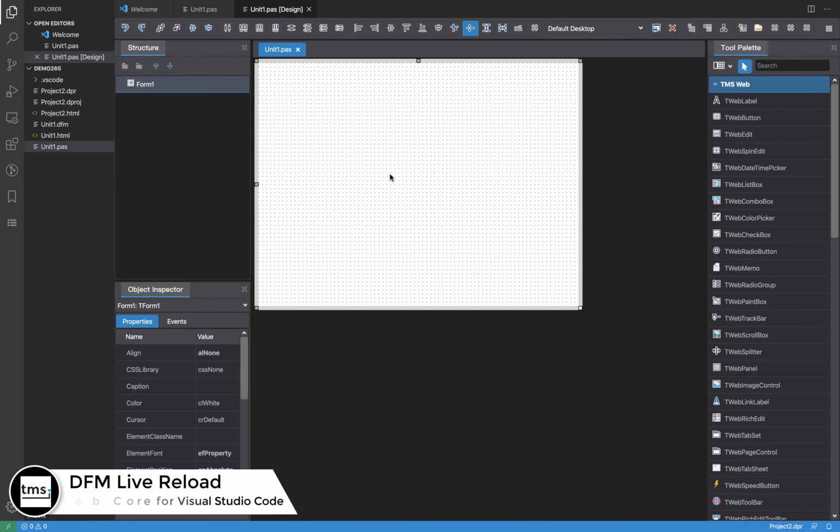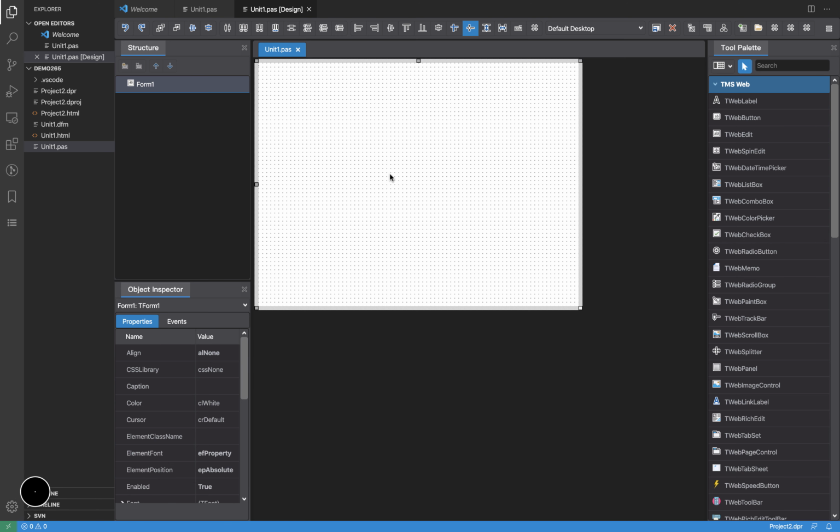Hello, in the previous video we were showing the undo and redo functionality, in which you can browse through all the history of all the changes you make on a form, and there is a nice side effect of that functionality, which is the DFM live editing.